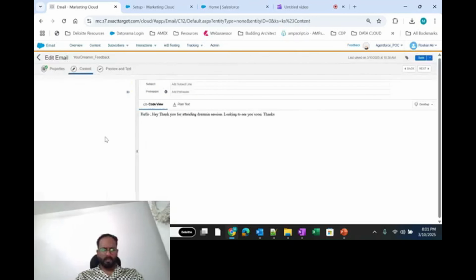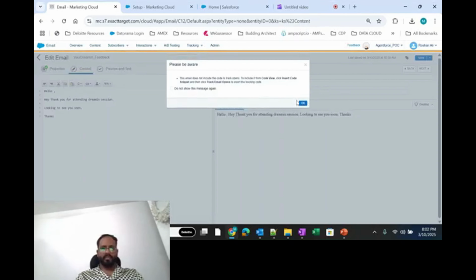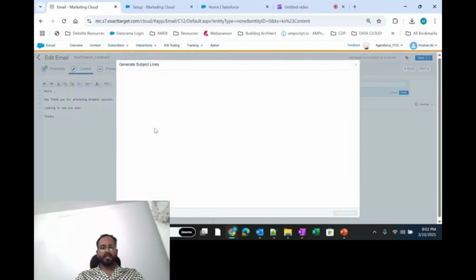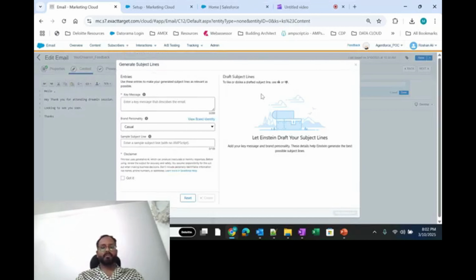Let's edit the already created template which we have already done. Go on to the subject line, click on the create sparkle button. Let's allow a minute so that the generate subject line window pops up, and here we go. If you see this, there are different aspects wherein you can add key message, brand personality, and sample subject line.